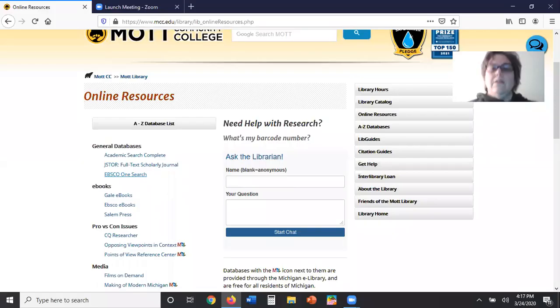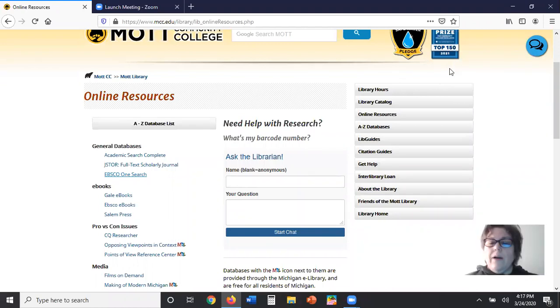So I'm going to share my screen with you. Share. And then you can see what I can see as well. So I should be down in the lower right corner. I have already logged into the Mott Library website. You go to the Mott Community College website, you scroll down the front page and click on the Mott Library.